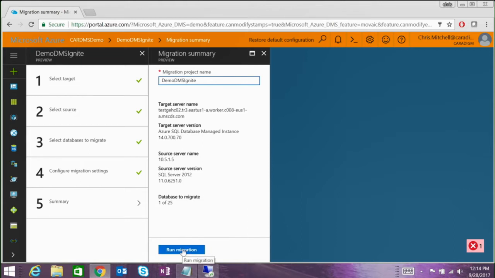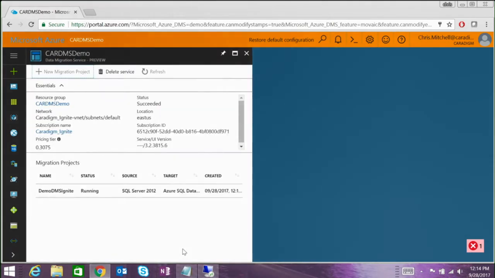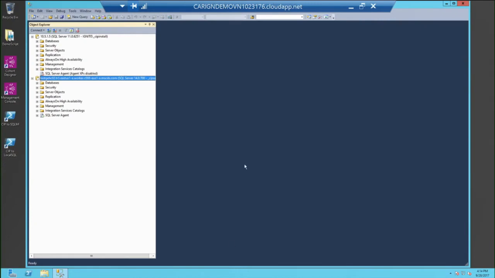So I'm going to go ahead and actually run this migration. This is just kicking off the initial full backup and restore. I'm starting from a SQL 2012 database as well, so it's doing an upgrade behind the scenes. Let's go over here to the box. You can see this is the managed instance, and this is the local server here. And it's moving everything over.